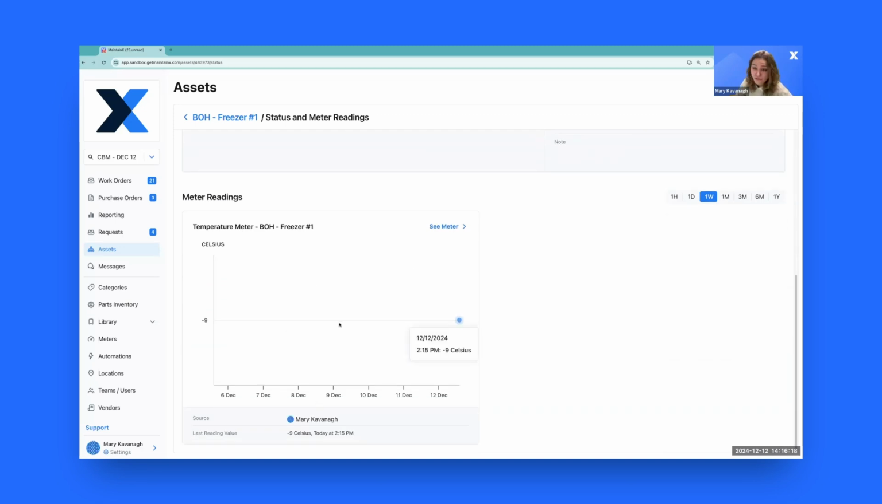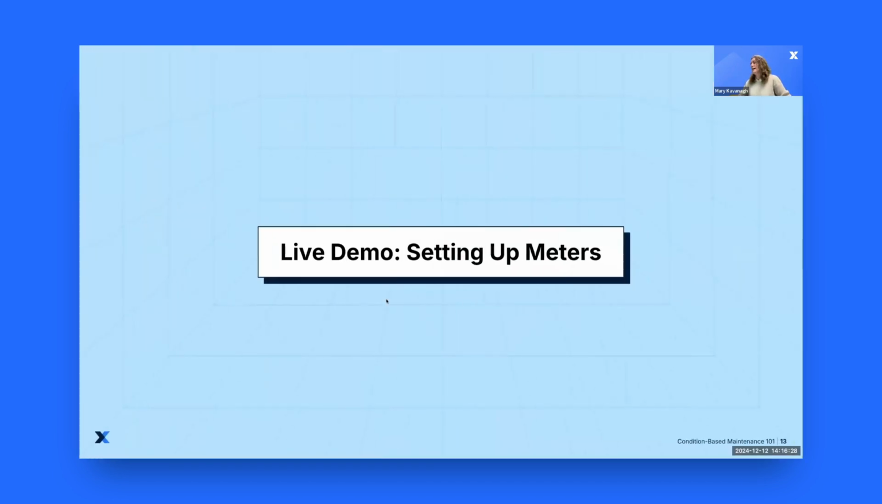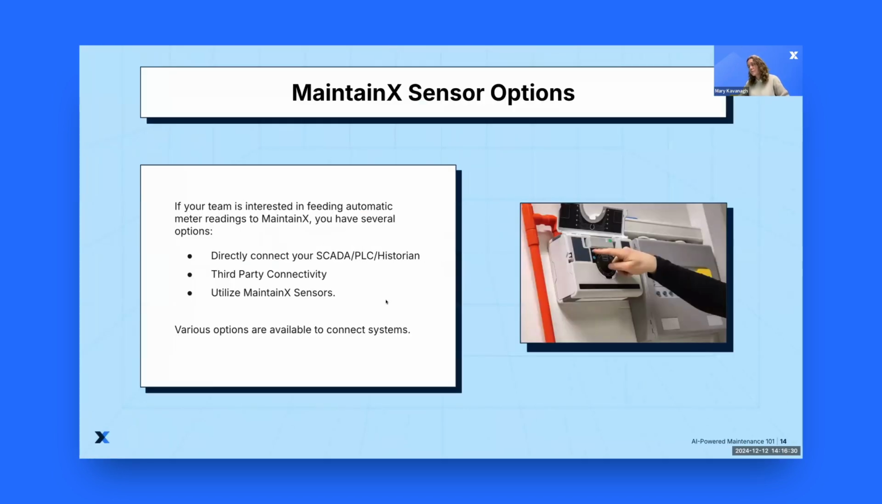All right, so fairly straightforward for us to set up a meter there and make sure we've got those meter readings. But as I mentioned, that was pretty much circling around entirely manual meter readings, right? So one thing I want to highlight is if that seems like a lot of work for you and you want those readings to come in automatically, like we talked about, we have several different ways of doing that at MaintainX. So if you already have a system in place, say SCADA or PLC or something, we can connect directly to that.